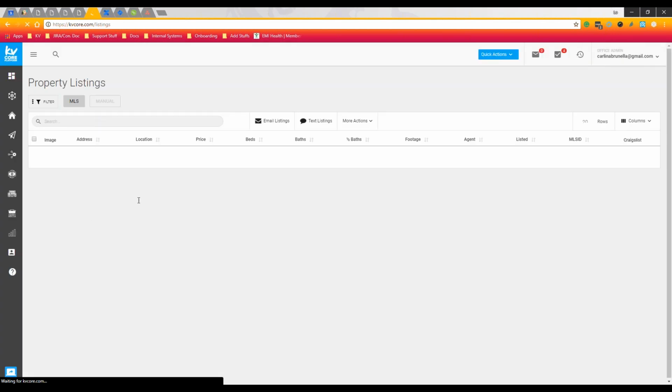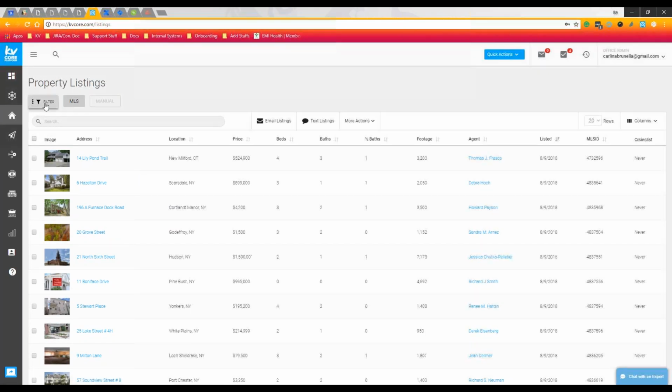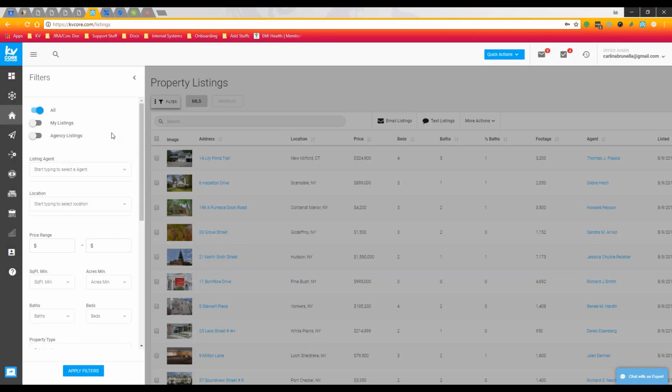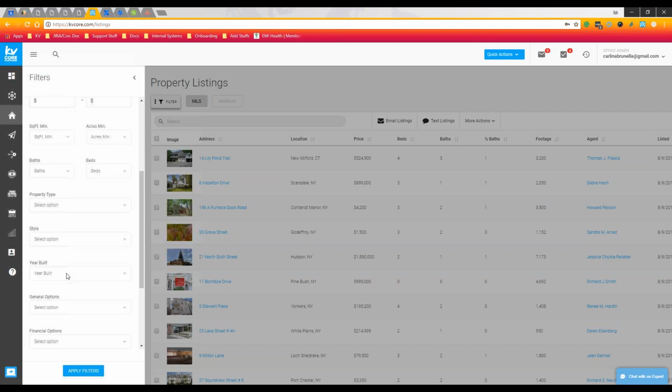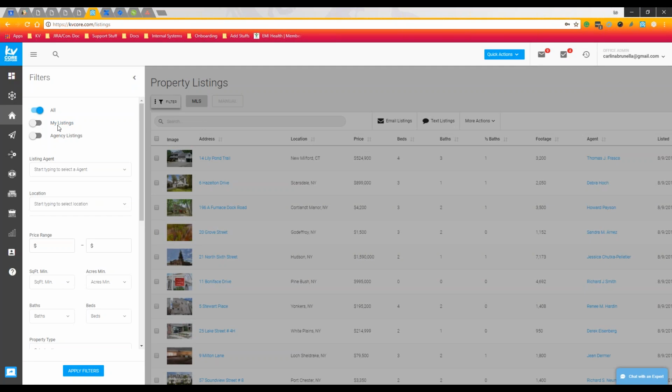And again, this is a list of the properties that are available to be pulled via an IDX feed from your MLS. You are able to also filter this section as well. So if you're looking for a specific type of property, you can enter in the criteria here and quickly limit your view to the matching ones. Or you are able to toggle on just your listings in the back end. So instead of going to your website to see the list of properties that we're pulling, you can just view them in your back end as well. Or toggle on to see only your agency listings. Agency listings are your listings associated with the office you're assigned to.